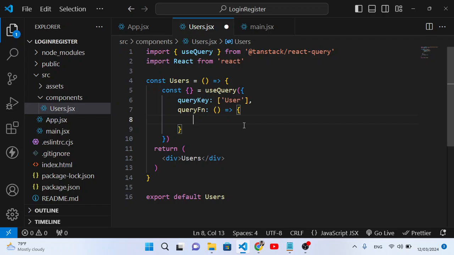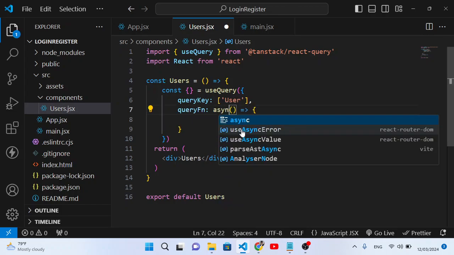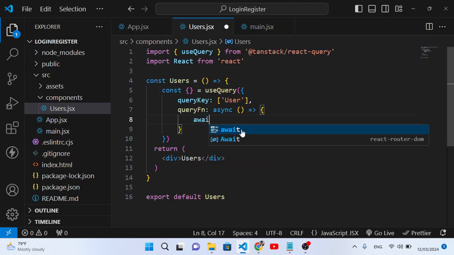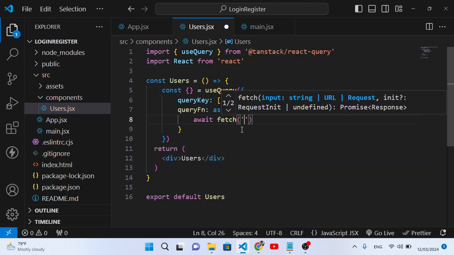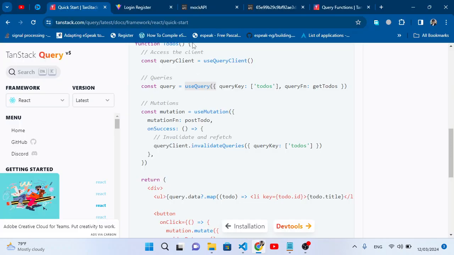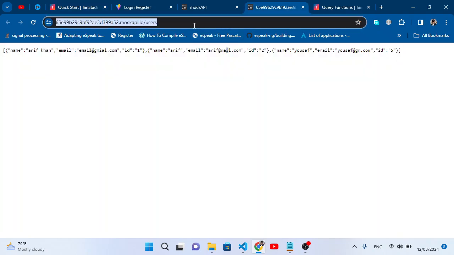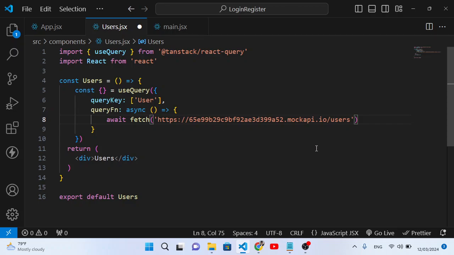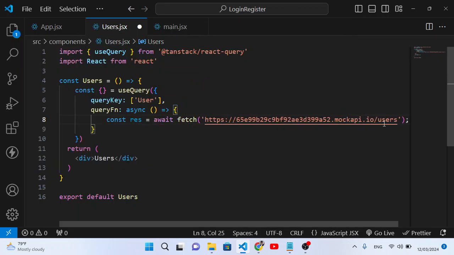Now we will use the fetch API to fetch data from our API. Let's make this function async, and here I will write await fetch. Here we will provide our URL. So let's copy our URL. This is our URL that we will use to fetch records. Paste it here. So const response is equal to this. It will fetch the records and store them inside response.